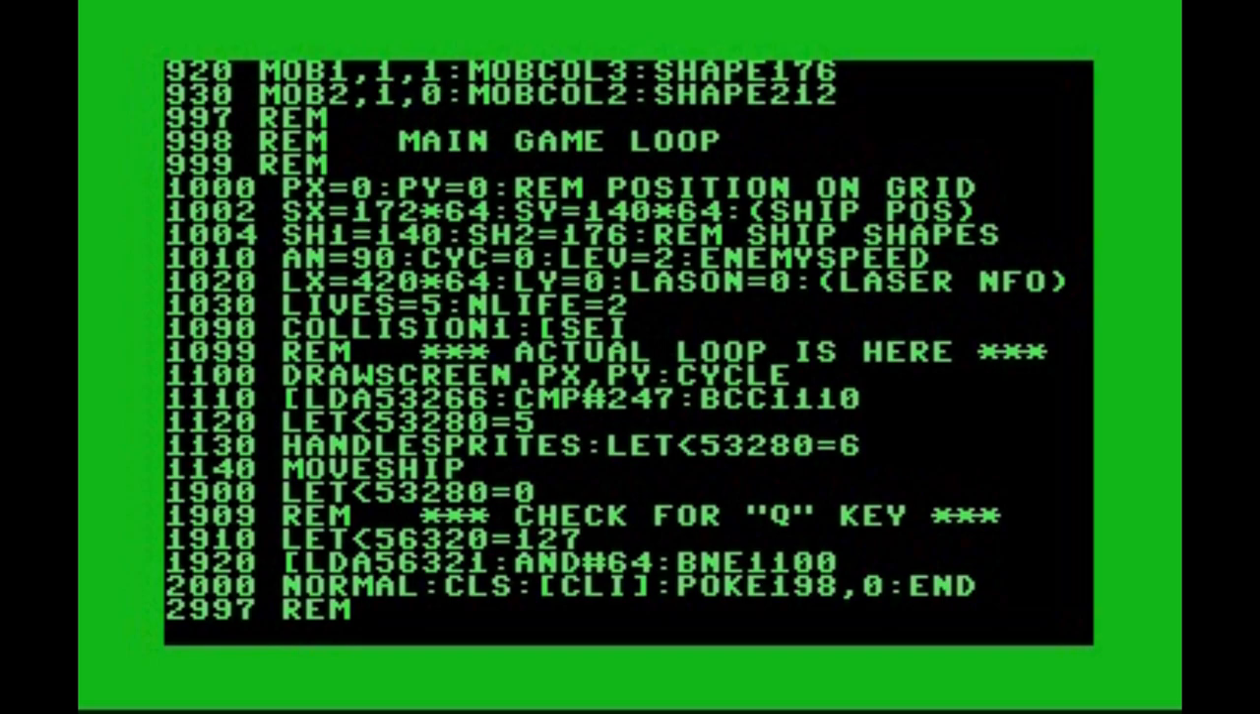In line 1030, we have the count of our lives starting out, and INLIFE is actually a timer for when the ship is in new life mode, and it helps with the blinking and also helps to ignore collision data while it is non-zero. So that's why we are starting it off with a non-zero value.